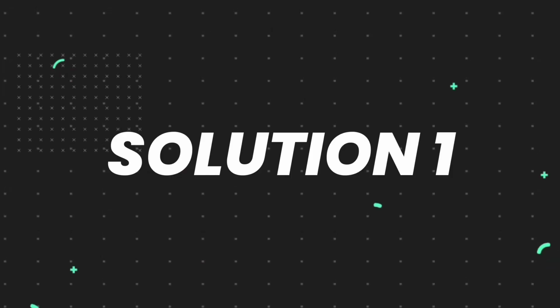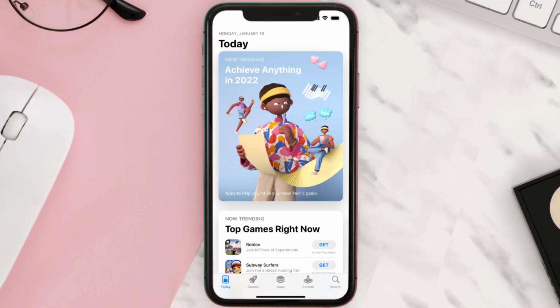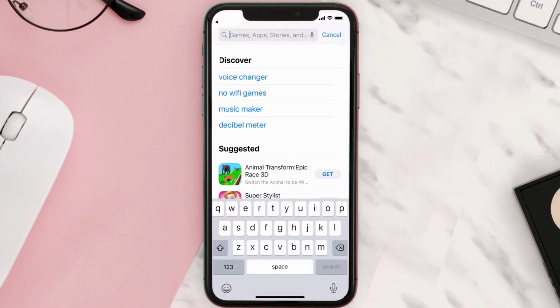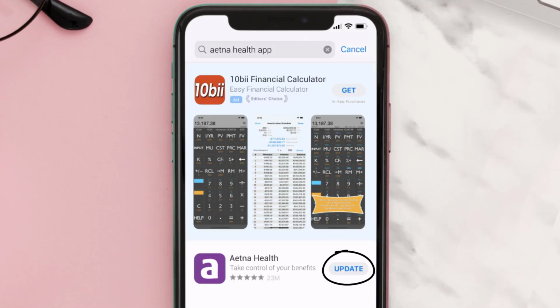So first of all, you need to make sure you're running the latest version of the app. Open up App Store on your device, and then tap on this search icon in the bottom right corner. Then search for the Aetna Health app, and if you see this update button right next to the app name, simply tap on it to make sure you're running the latest version of the app.